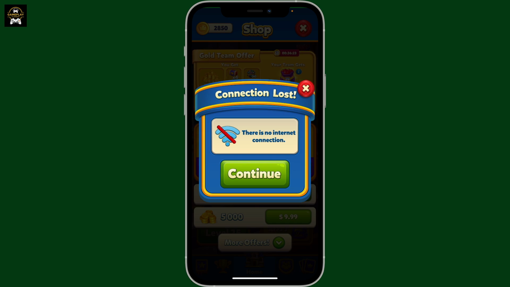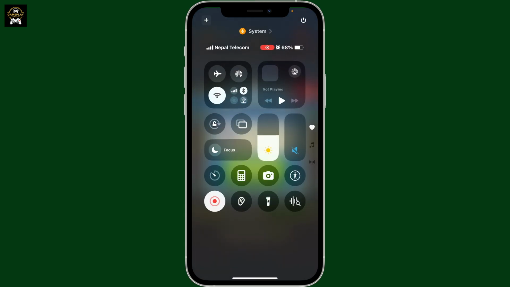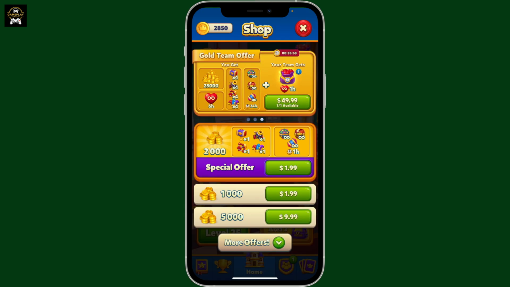First of all, check your internet connection on your mobile device. If you're using Wi-Fi, try switching to mobile data or vice versa to determine if the issue is related to your network. After you get connected to your Wi-Fi or stable internet connection, you might be able to fix the issue right then.